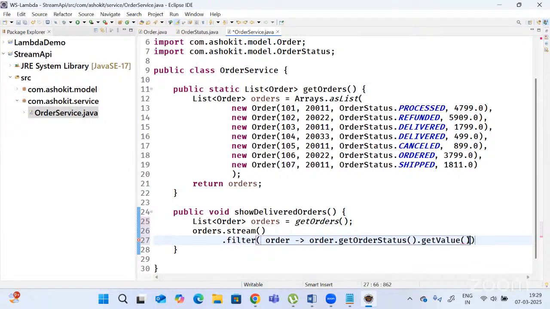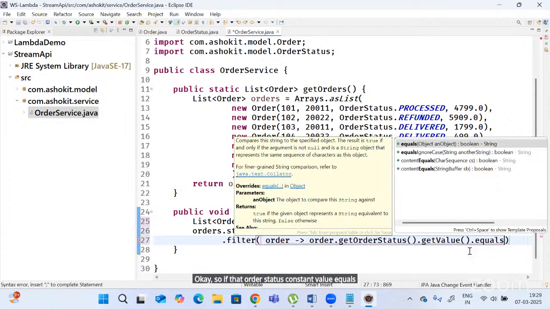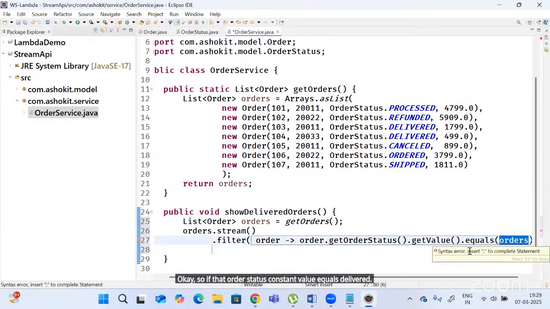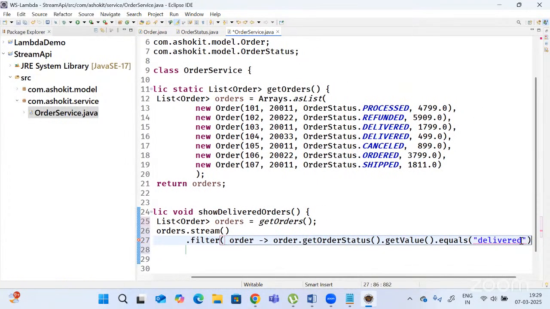So if that order status constant value equals delivered. What is the point here? Again, try to understand this.